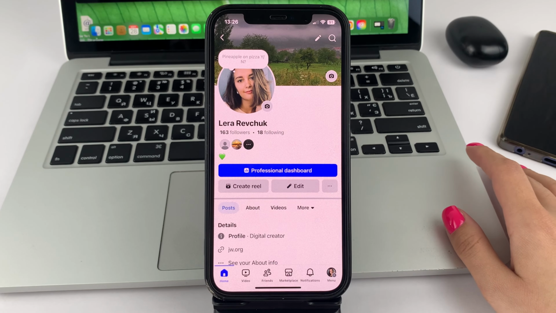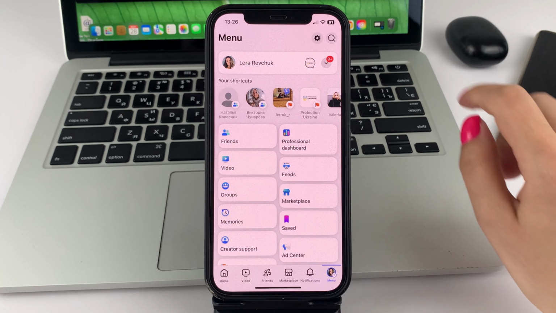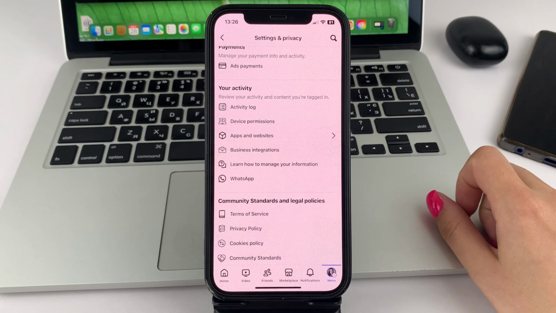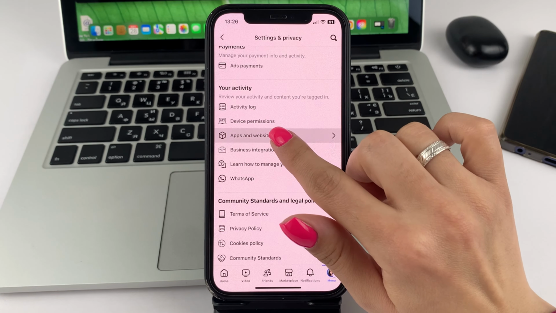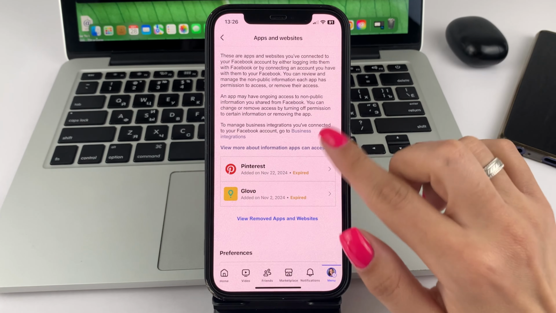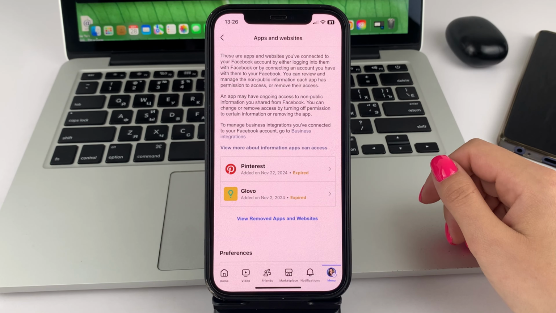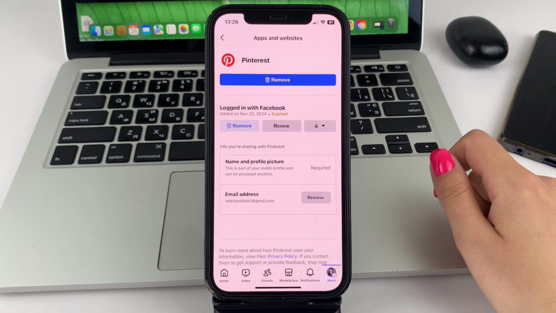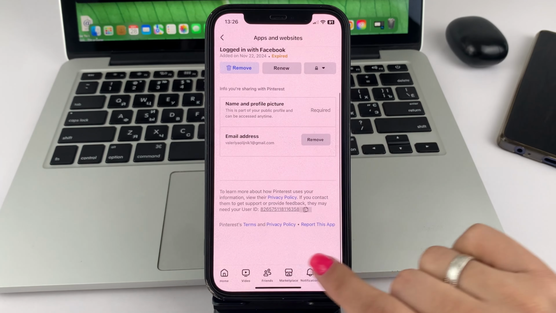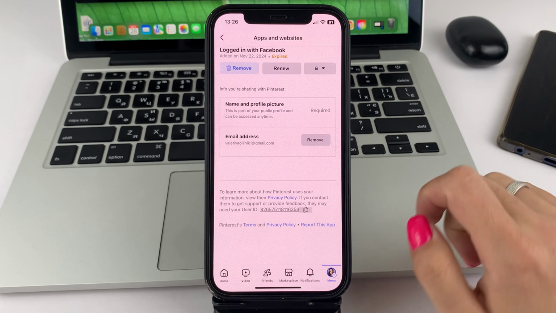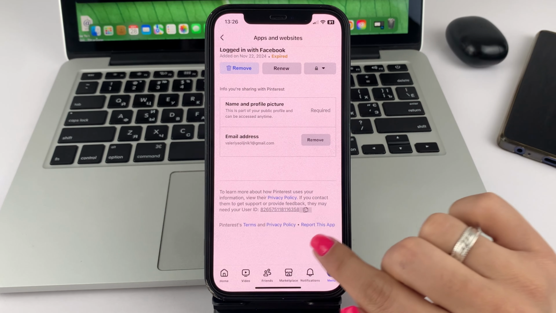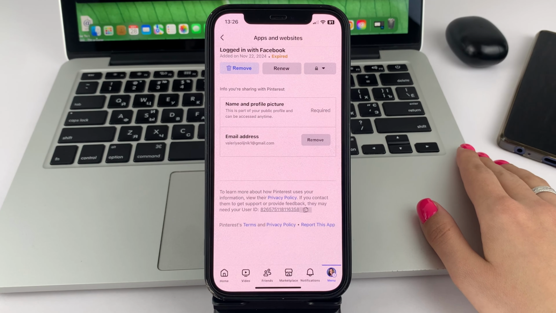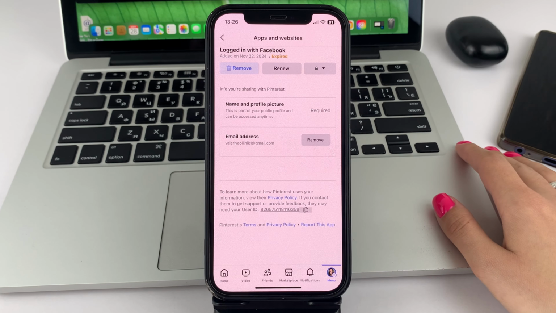To find your user ID, go to the menu and then press the gear. Now scroll down to the bottom here and go to the section called Apps and Websites. Next, go to any of the apps that you have connected to Facebook. Let's say in my case it's going to be Pinterest, and you're going to scroll down here. You'll need to find this option right here. It's a user ID that you can just click and copy, and then go to the appropriate application to paste that user ID and link it to Facebook.